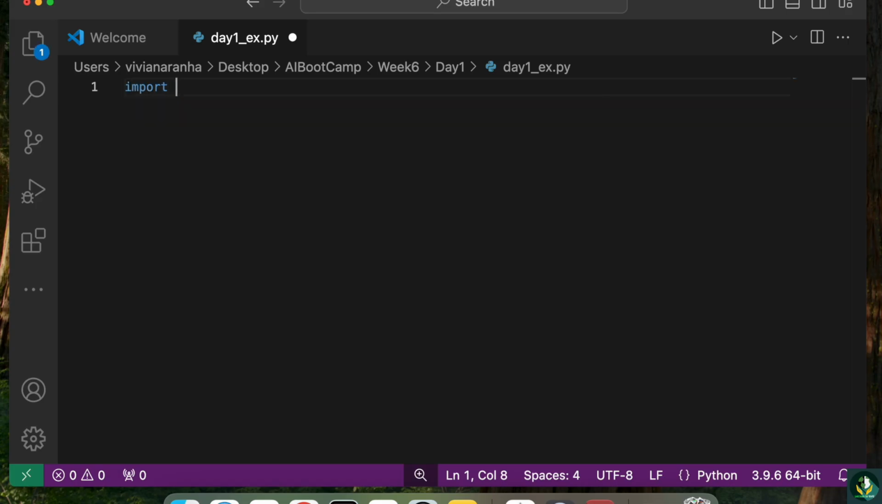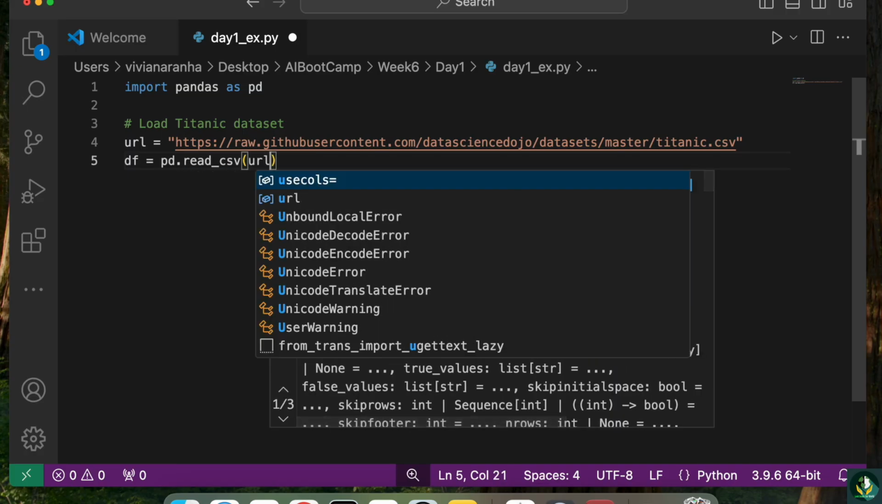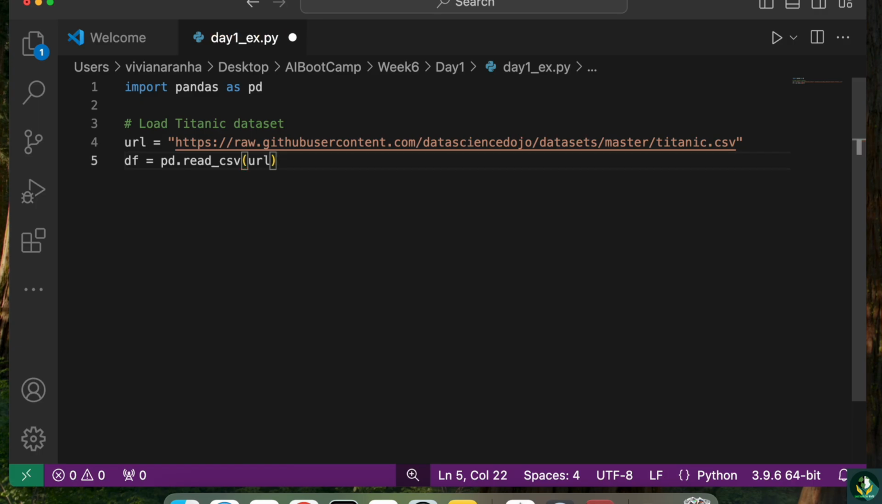So I am going to say import pandas as pd. Next step is to load the Titanic dataset. Now that Titanic dataset is available in the GitHub user content. So I am going to just paste that here, https://raw.githubusercontent.com/datasciencedojo/datasets/master/titanic.csv. That's where you'll find it. Next, df equal to pd.read_csv. So I'm going to read this CSV into a data frame. There you go, data frame.